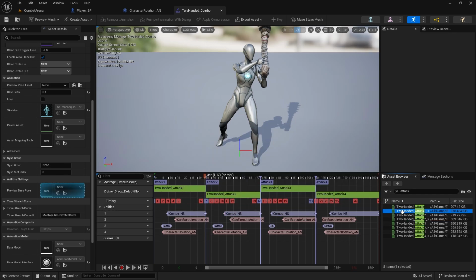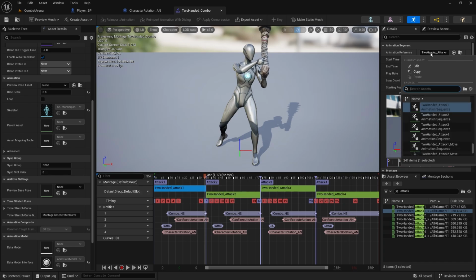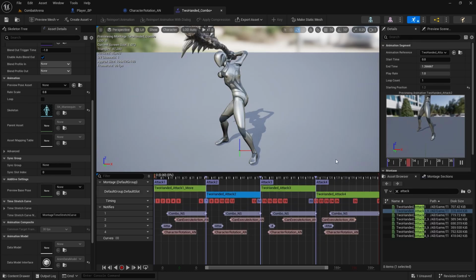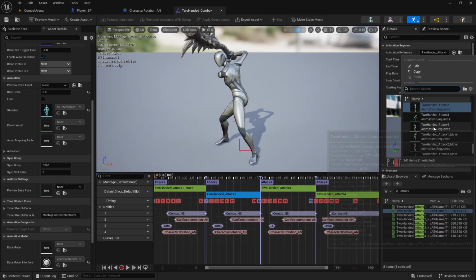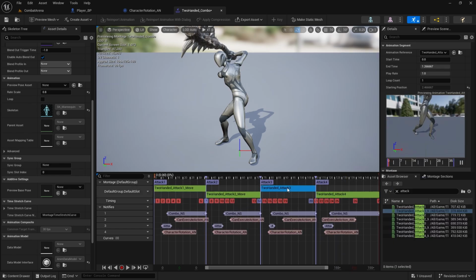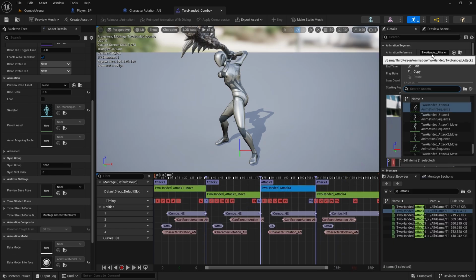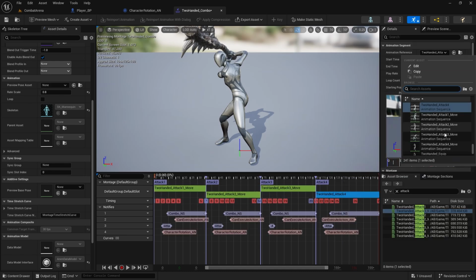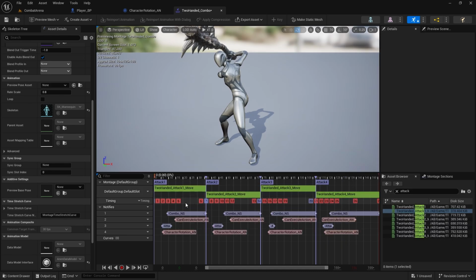Can I actually replace this one? I might be able to just replace it. So attack 1 move. Yeah, there we go, that's easier. Select the second one. Attack 2 move. Attack 3 move. And this one will be attack 4 move. That's all of them with move.